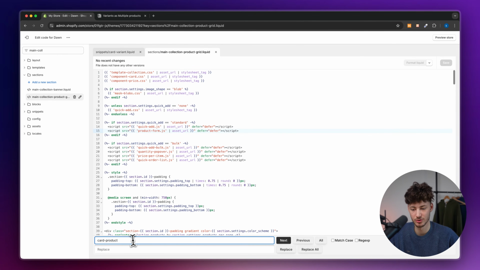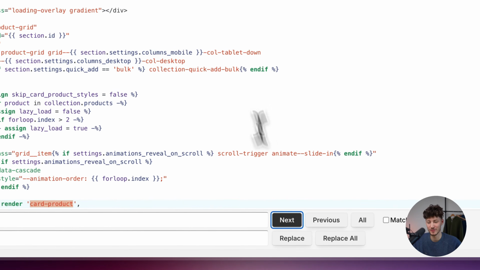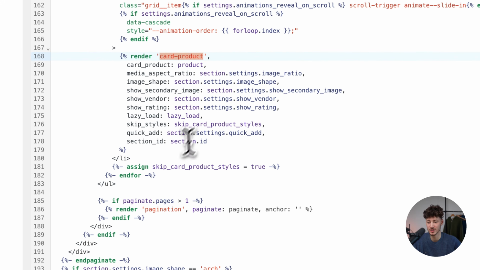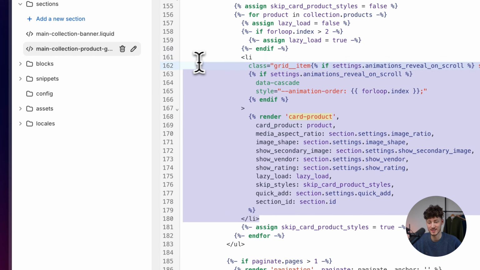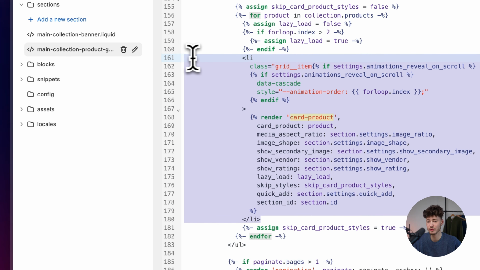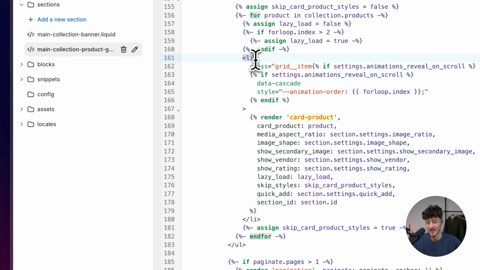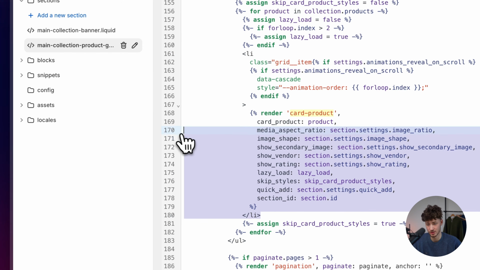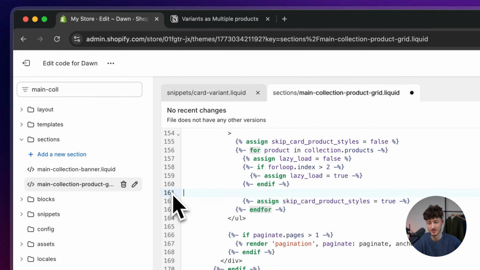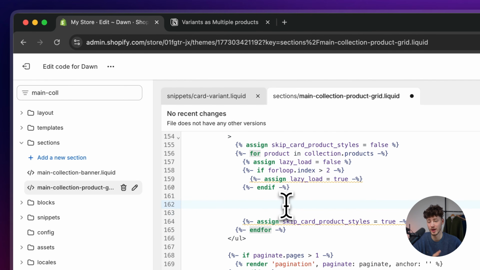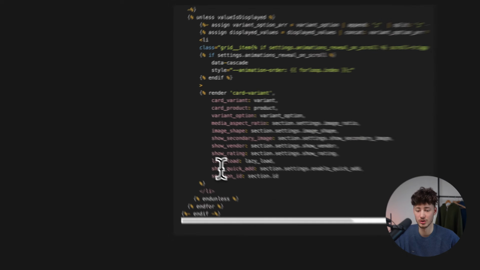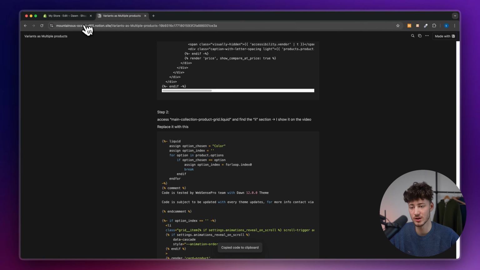So simply just find it by using Command F or Control F if you are on Windows. Then click on next, and this is then going to actually redirect you onto this section right here, where you will actually have to select all of the li code, the li section right here, and then simply delete this, because we will have to actually replace this. Then head back to the Notion document and copy this code right here.